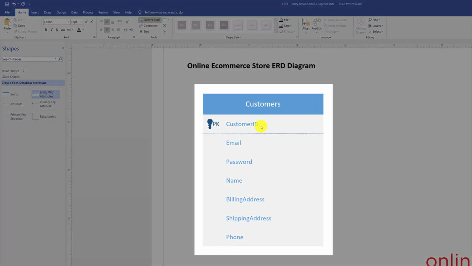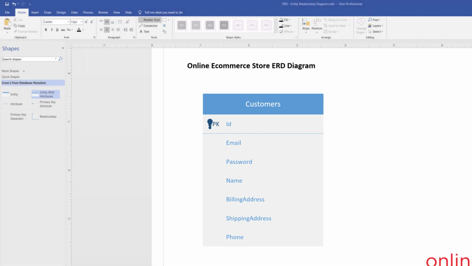You have customer ID, which uniquely identifies the customer. You also have customer email, password, name, and phone. You also have billing address and shipping address. One thing I'd like to point out is that some data modelers would like to just give the primary key a name of ID. This way, the name would be identical for all the IDs for all the entities that you create. This might be a good idea, and it will provide some simplicity if you decide to follow the standard.